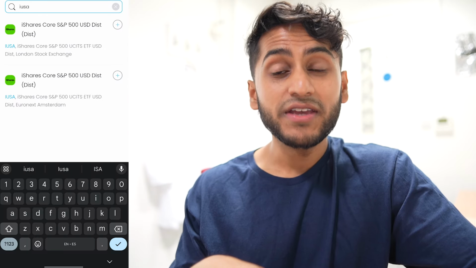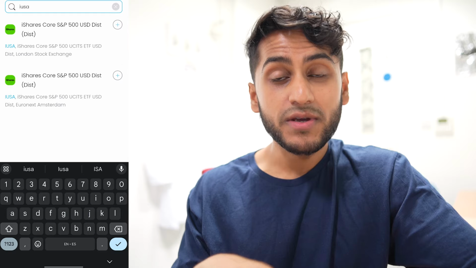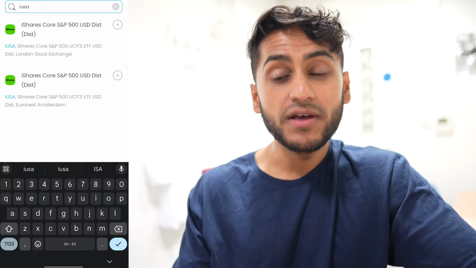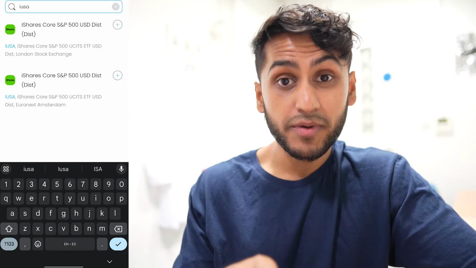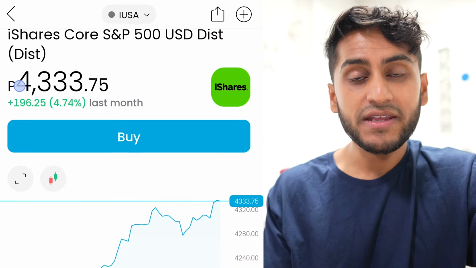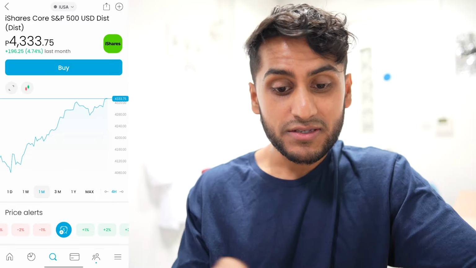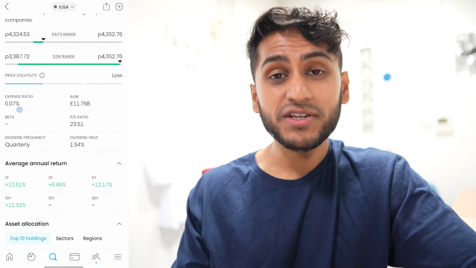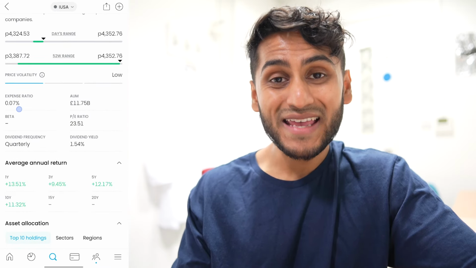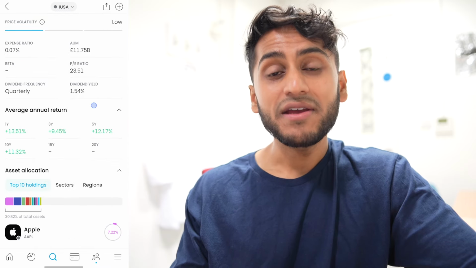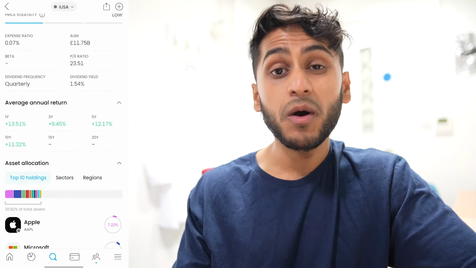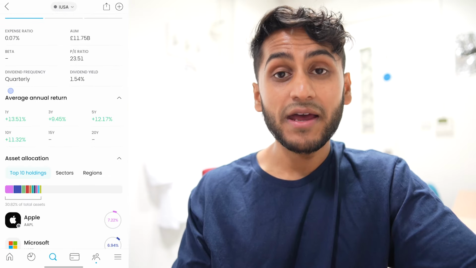So if you wanted to get something similar to the Vanguard USA with iShares, it will be the IUSA here, the iShares Core S&P 500, which is also a distributing fund. Now here you can see this is given in pence, so pence sterling. So basically this means around £43. If we scroll down, you can see the expense ratio is the same. So the fee is the same as the Vanguard USA. And there is a bit more information about the fund. So for example, the dividend yield is around 1.54%, and this is given out every 3 months.